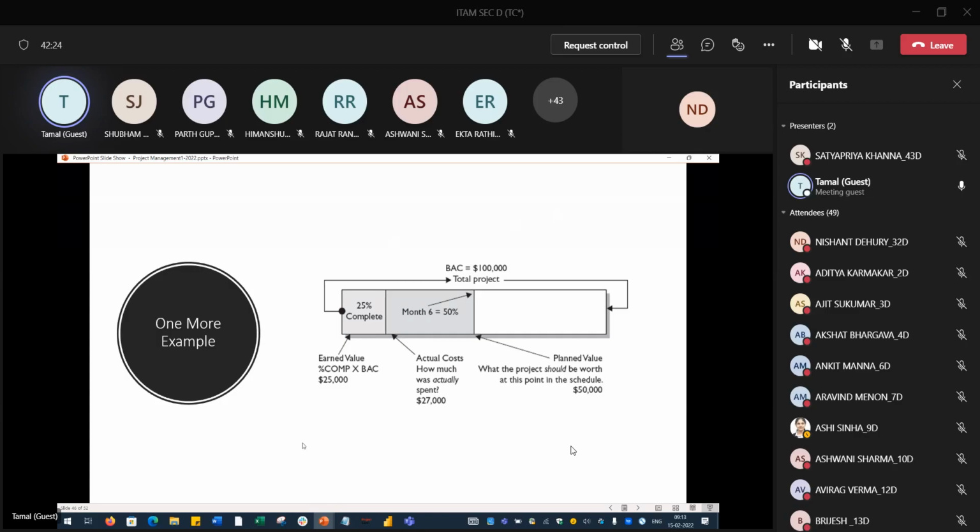So again the same thing. We have completed 6 months. So here we are. Okay, 6 months have gone. We have only completed 25%, incurred 27,000, and this is the planned value. Planned value means by month 6, 50% of the work should have been done. So 50% of BAC is 50,000 rupees.